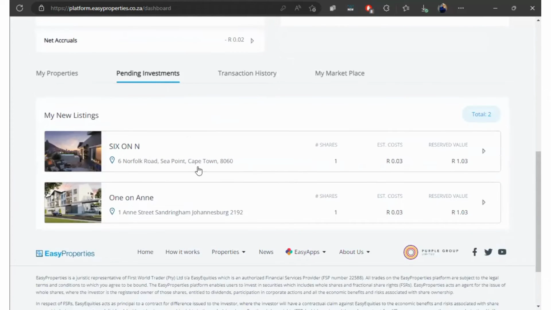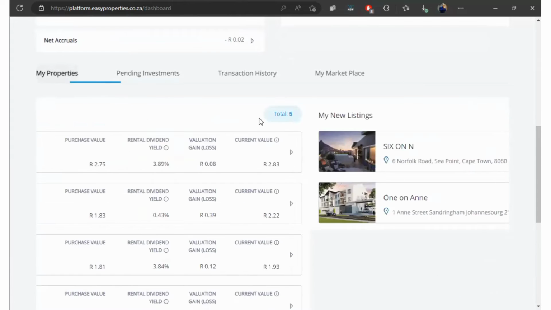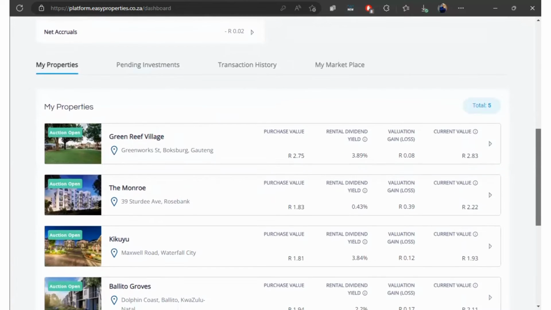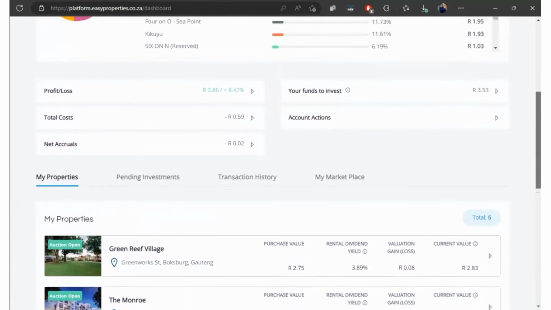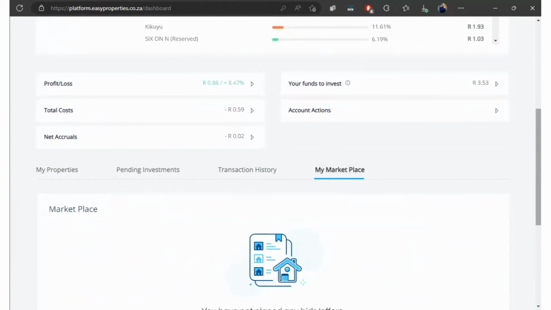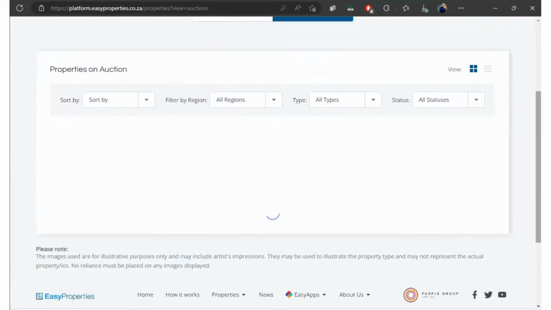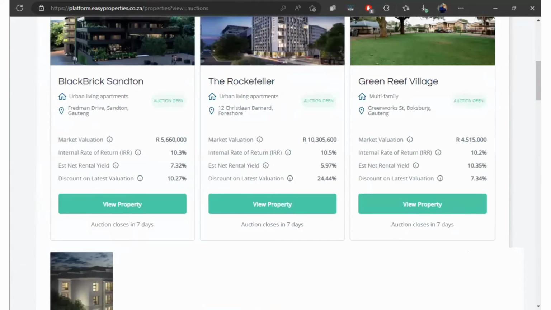So there it is here on 6 on N. We've got a pending order of 1 share, and we've spent R1 to buy this share, and then the estimated cost are 3 cents. Obviously you can invest a lot more, but I'm just doing this as an example. So that's the buying side of things. And if you want to sell the property, that's where things like the auction comes in. And so obviously when you do have a property on sale, it will be here, right? And so you can say view auction, and then you can now just put up properties on sale.